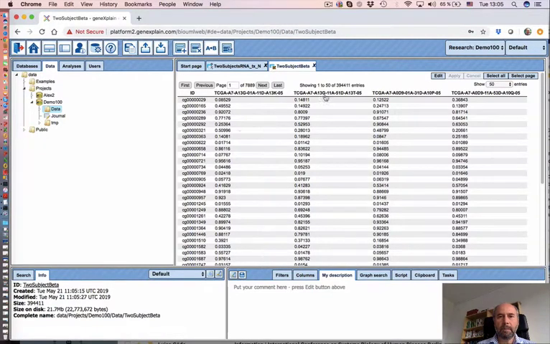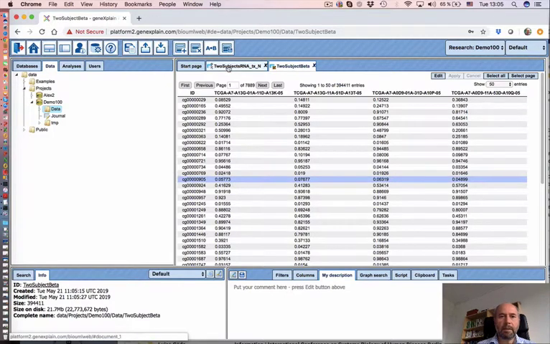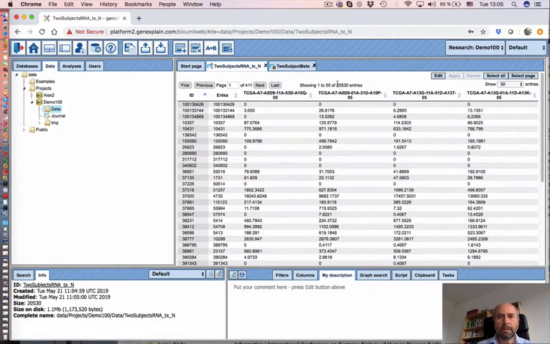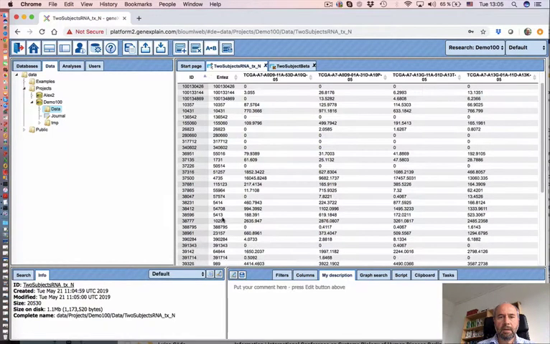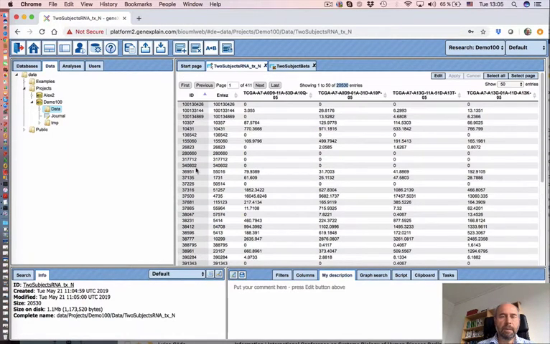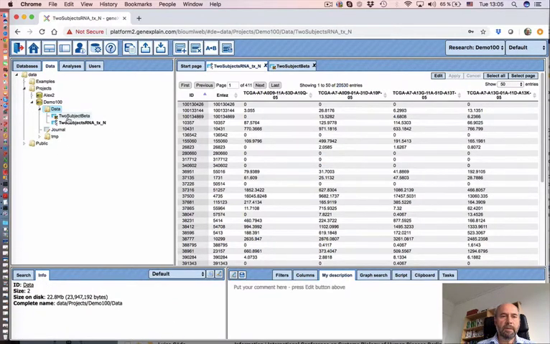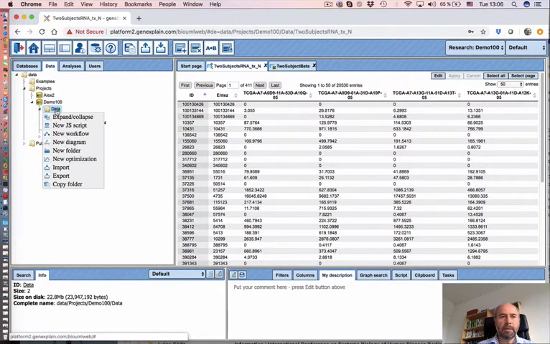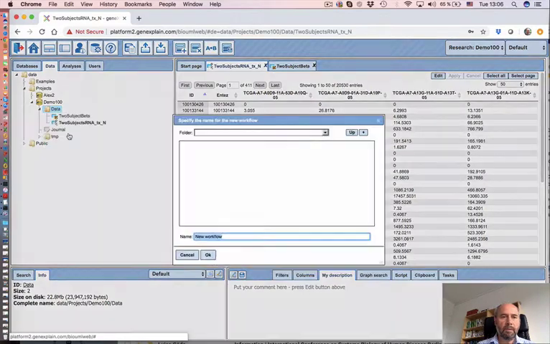One contains almost 400,000 lines for methylation accession numbers, and another contains 20,000 genes with their expression values. So then we can open this folder, we see these two tables, and the first thing we are going to do is to create a workflow. So for that we click the right button and select new workflow.